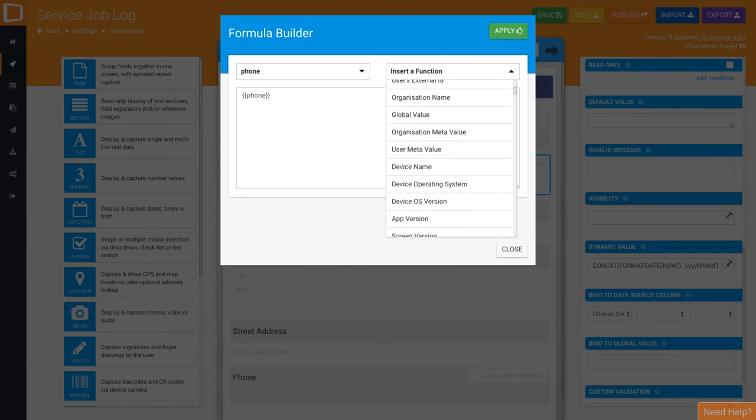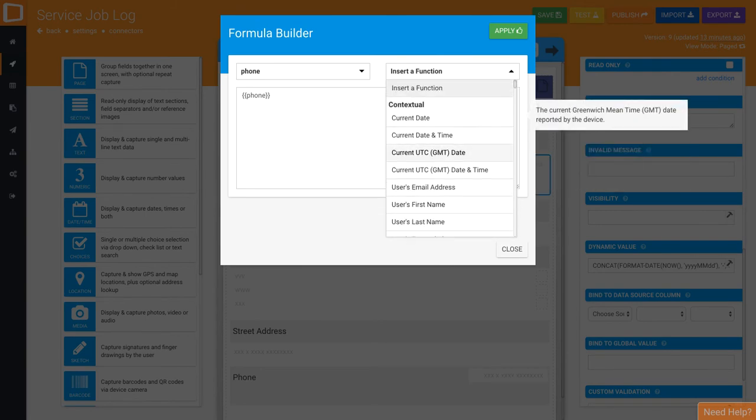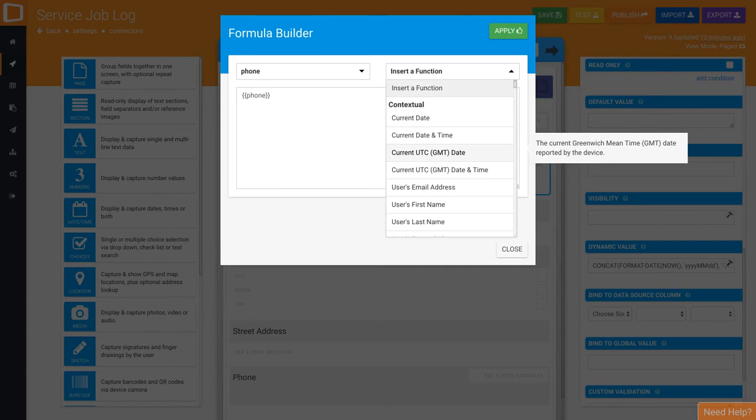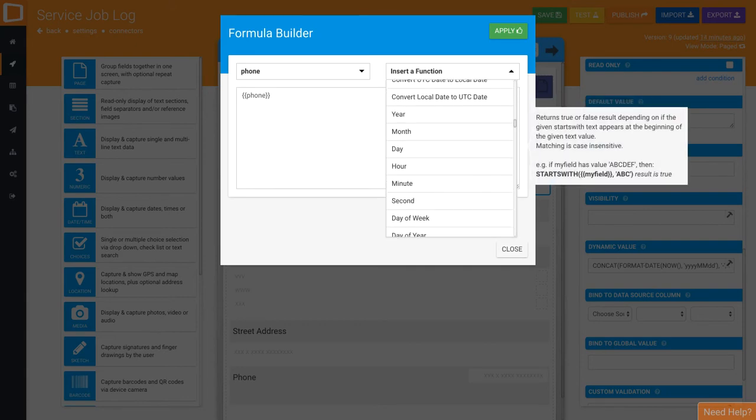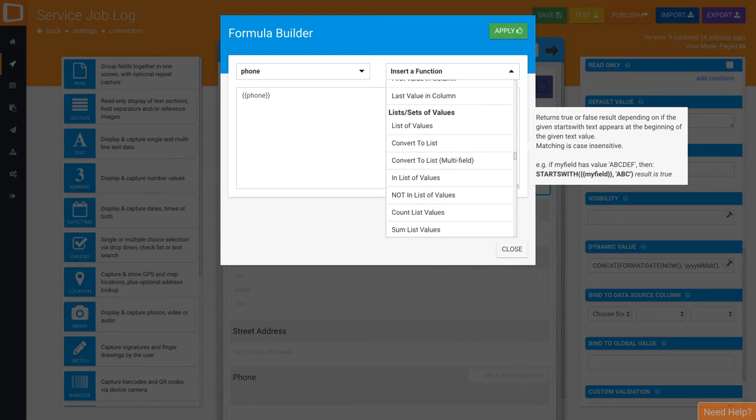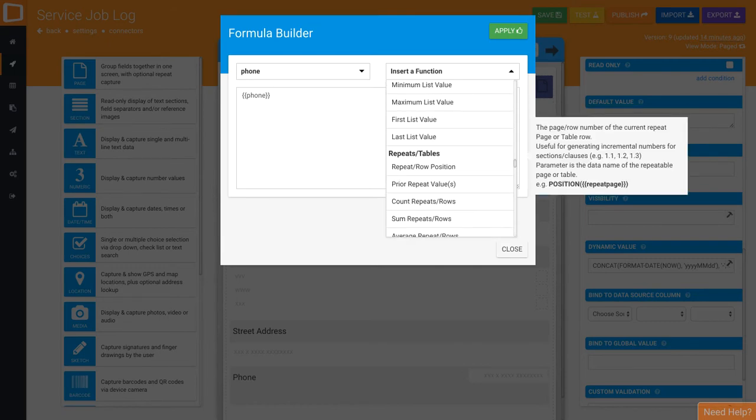You've also got access to all kinds of contextual information about the logged in user, the current date and time, all the way through to being able to do math, text, date, time, all kinds of functions that you might want to use or combine to get a calculated result, or maybe get a logic result that's going to give you a true or false answer.